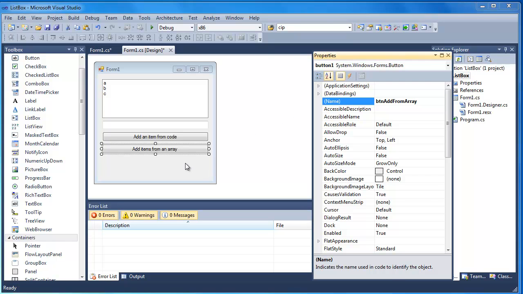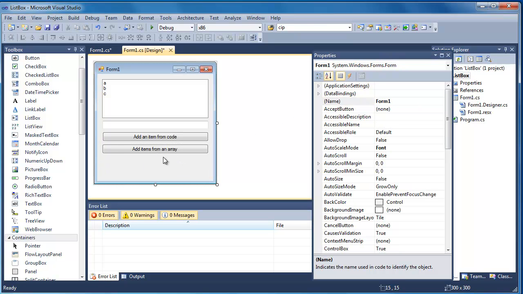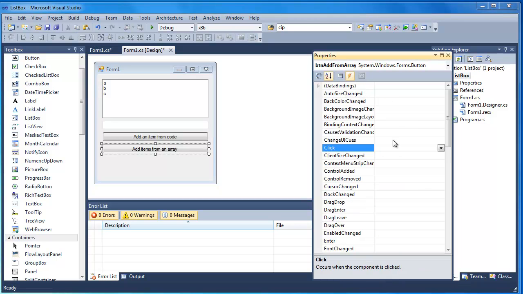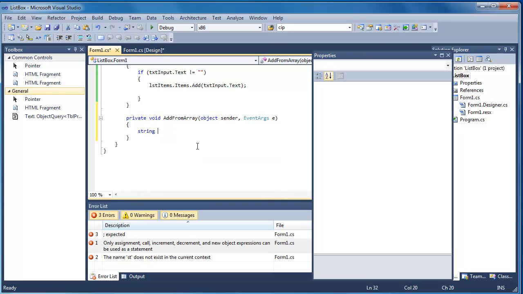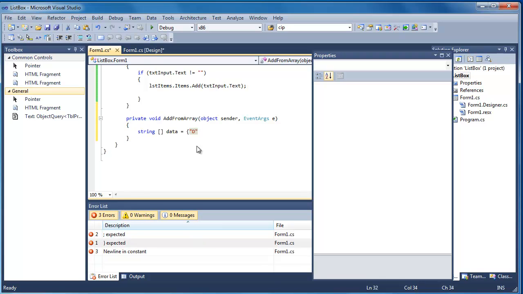And what we're going to do now to add it from the array, we're going to go into here and add an event again, click event, add from array, and that's going to create us our function that we're going to use. So the first thing we're going to need is an array. I'm just going to make a string array, same sort of way of doing it as last year. So I'm going to say string, I'm going to put in my square brackets so it knows it's an array. I'm going to call that data, and I'm going to use that shorthand way of filling it in, and I'm going to just put some values. So I'm going to have D, I'm going to have E, and I'm going to have F in there as well. So I've got my 3 values there.